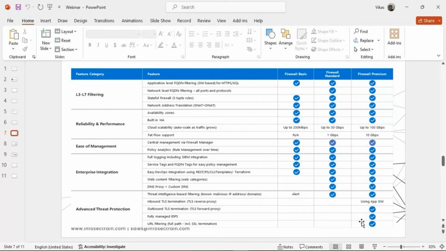But in basic, you don't have web categories. What are web categories? For example, business websites like IBM, and social media websites like Facebook. I'm not going to block individual websites. I will just select business categories allowed, and dating and social media websites like Facebook blocked. Those are called categories. So standard gives all the capabilities except your IDPS and TLS termination.